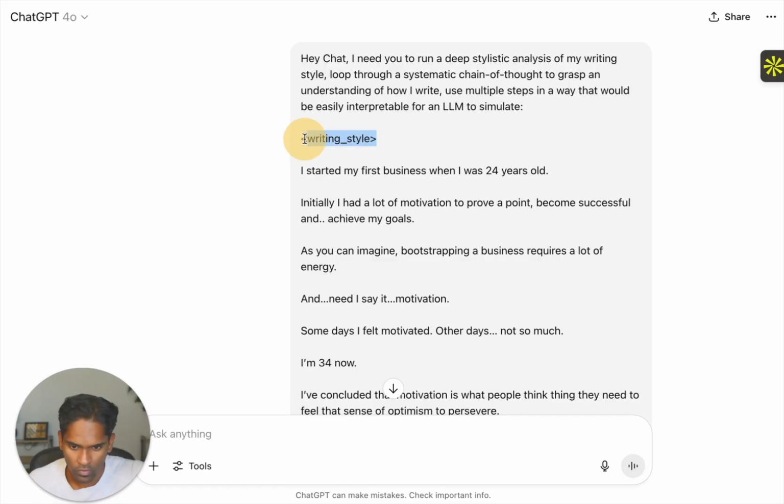Like you can see over here, it's not just writing style, but I've added these delimiters because it helps the LLM to know what to work with. And it helps an LLM to parse the instruction better, right? It just helps it break it up into sections.